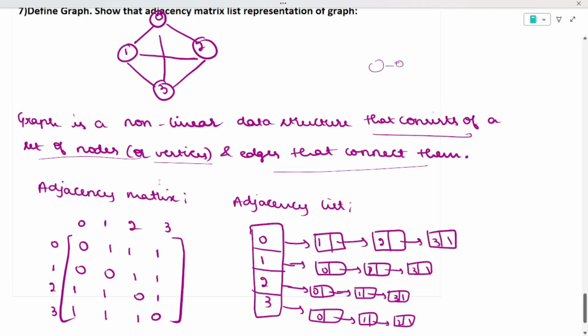You write the adjacency matrix. That means 0 and 1 is connected, you will write as 1. And 0 and 2 is connected. 0 and 3 is also connected. And 0 to 0 is not connected. The same way the diagonal will be 0. Rest all elements will be 1.